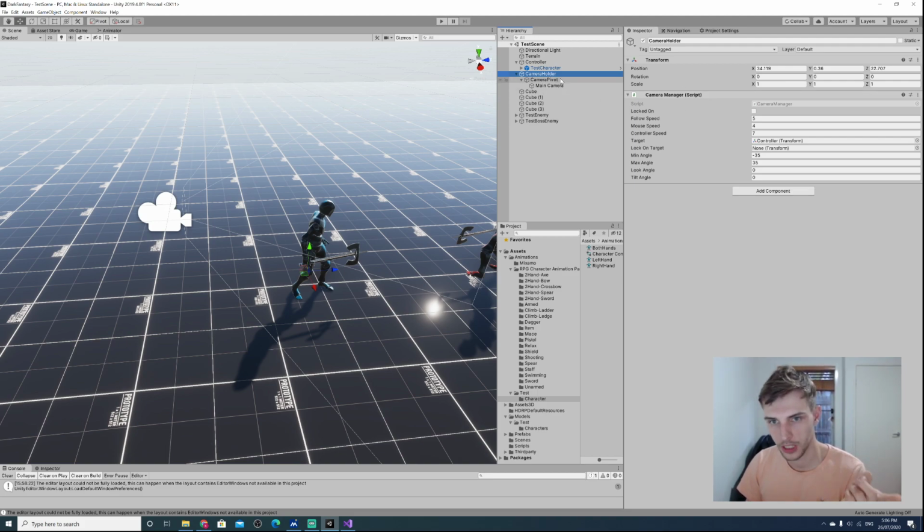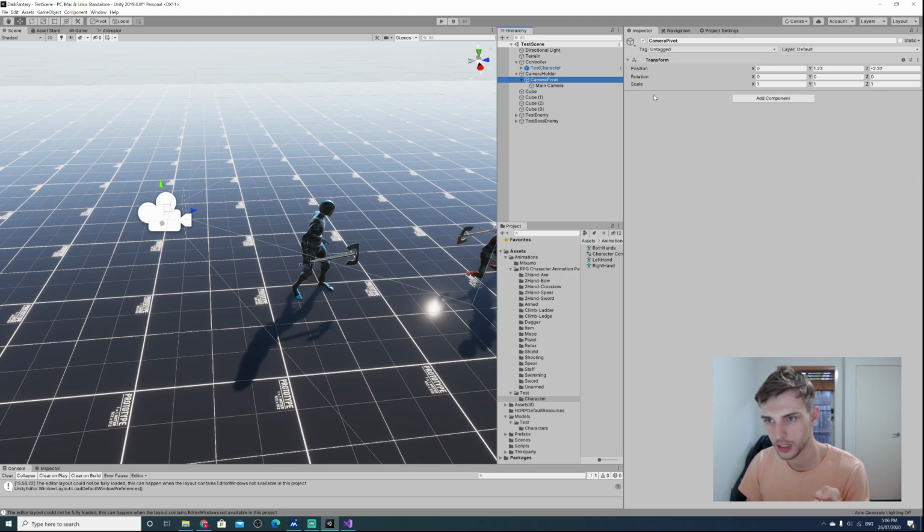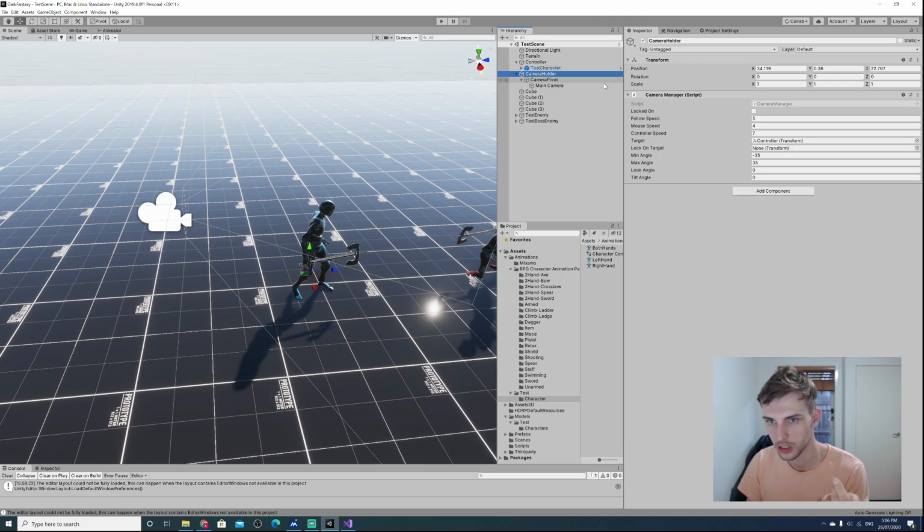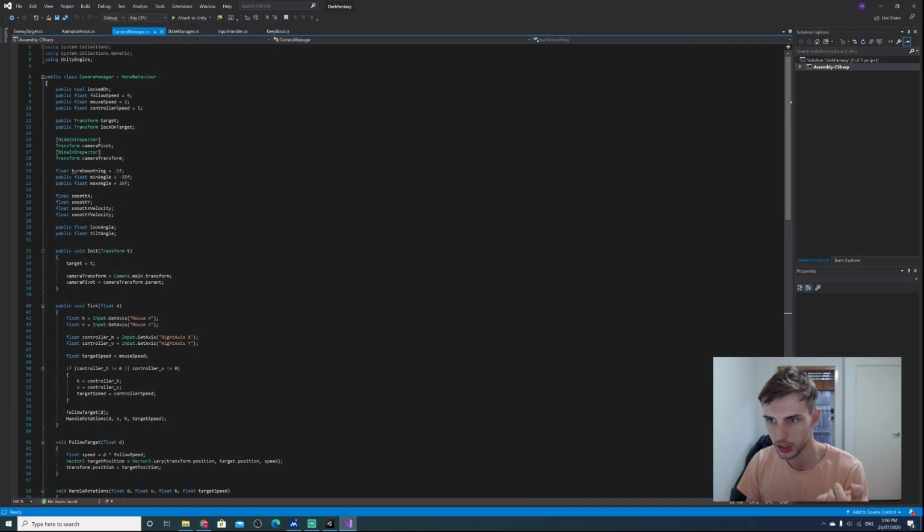Now the script is placed onto the camera holder. The pivot is actually empty and has nothing on it, and the main camera is the main camera. So the camera script, I can open this up now. This is my camera script.